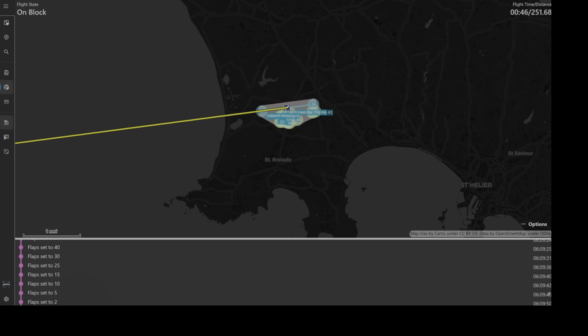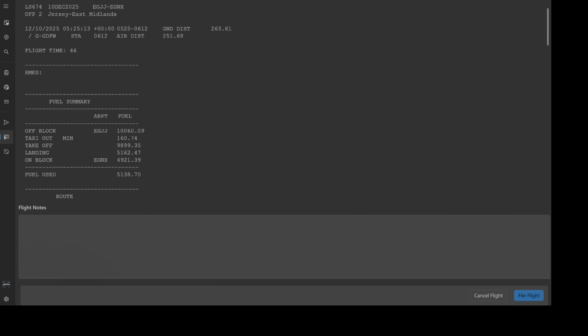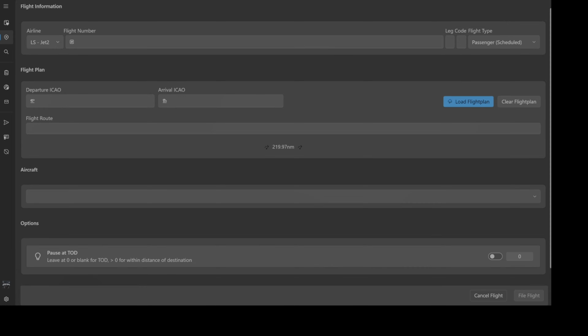This is easy. Once you're at the gate of your destination airport and your engines are fully shut down, you can file your first PIREP. You do this once again by going to the left side of the Acars client and clicking the little aeroplane icon again. This confirms to the client that your flight has ended and you are ready to submit your PIREP. You do this by simply clicking File Flight located in the bottom right corner of the Acars client. That is it. Your first flight is now filed.